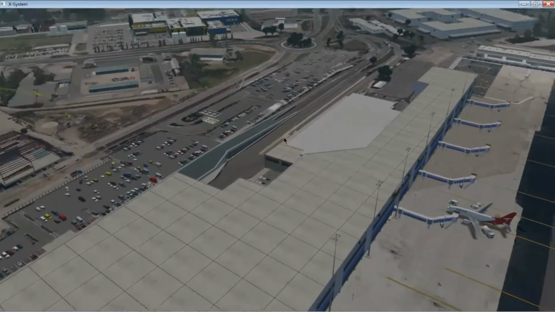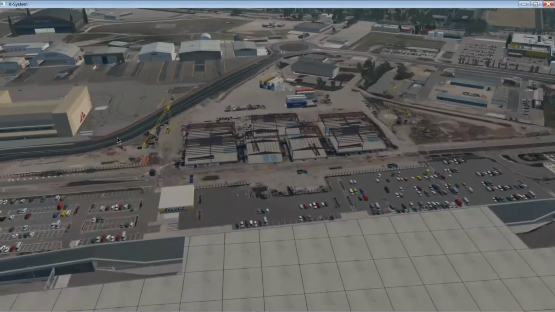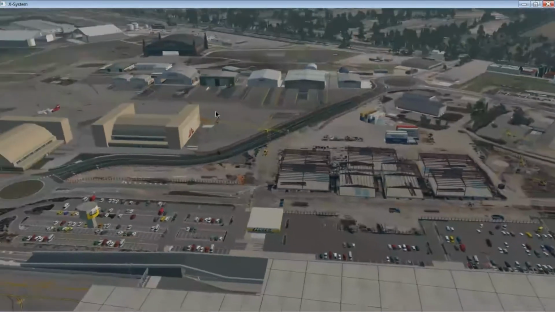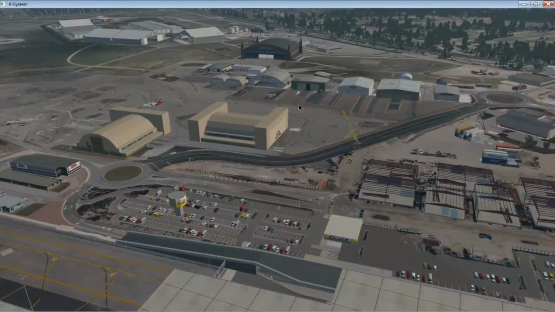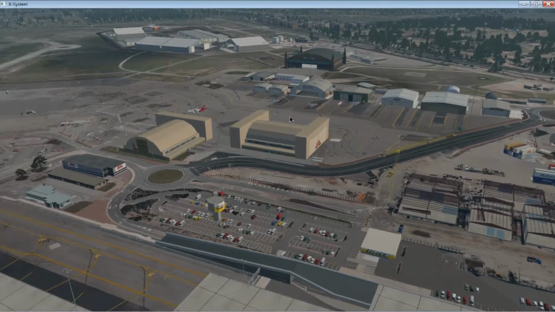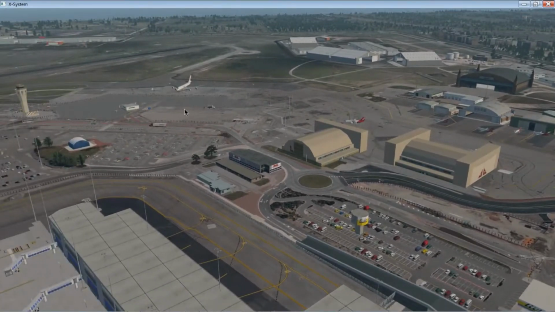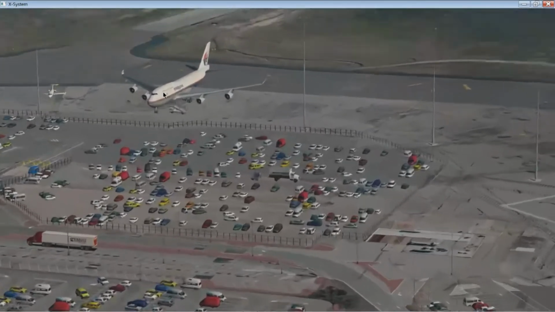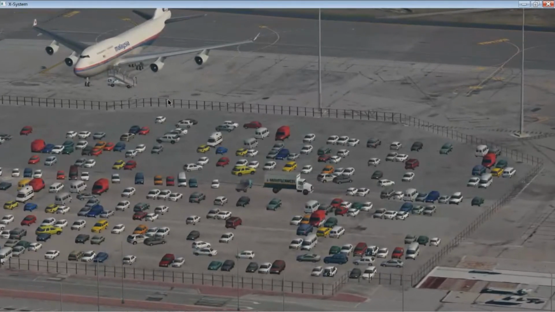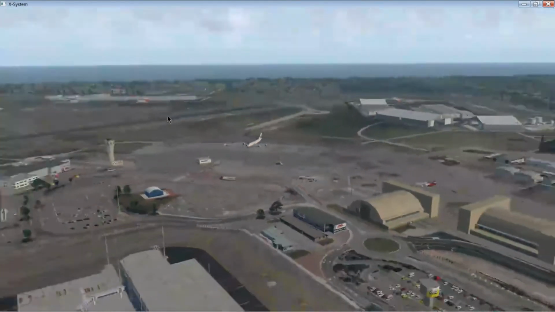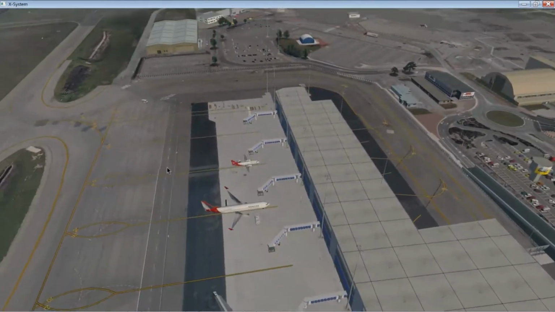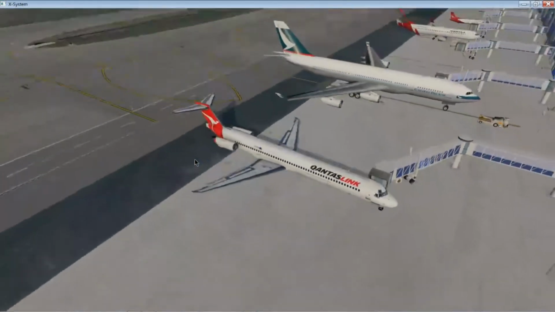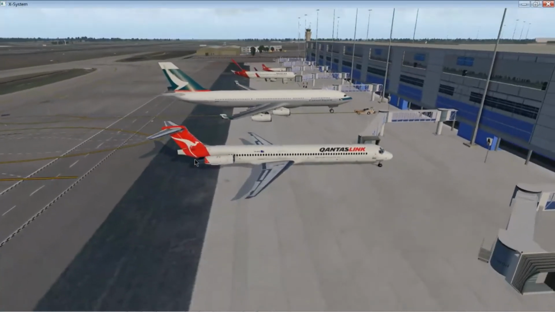Parking areas, and we even got a couple of cranes swinging around, dropping cargo, dropping loads. That sort of looks like a general aviation area over there. So we've got a Malaysia 747 there. Parking areas, tower, gates. So static aircraft.